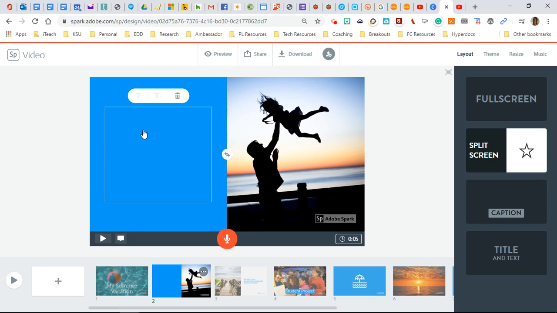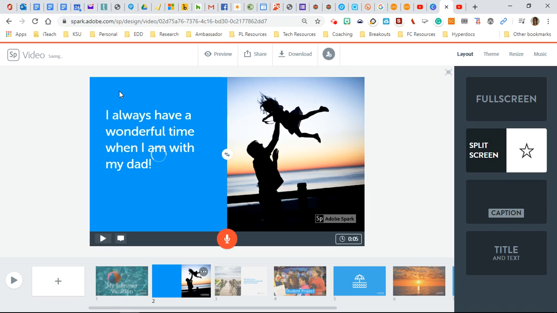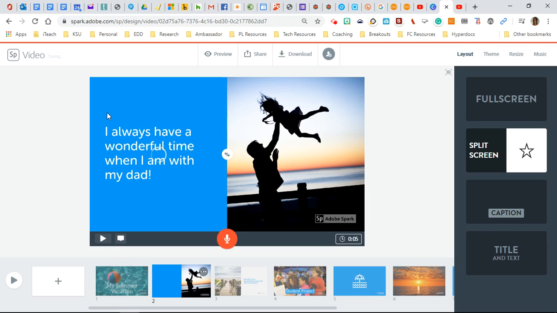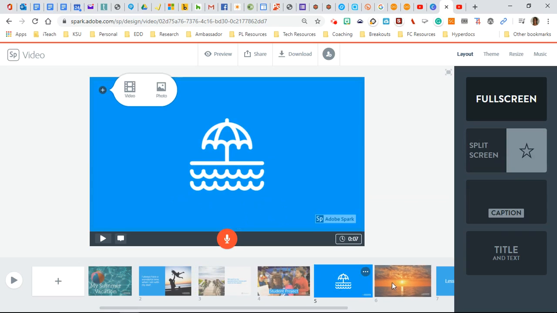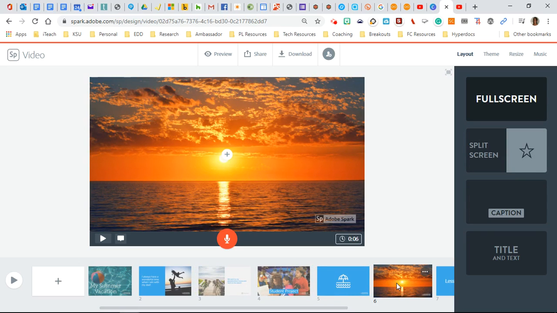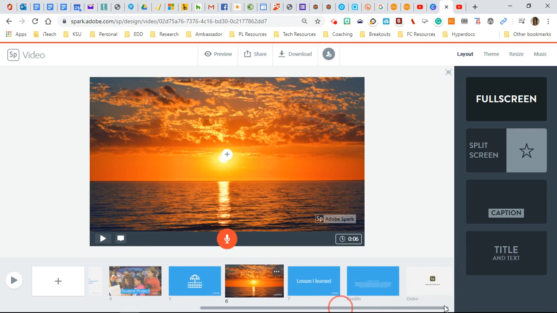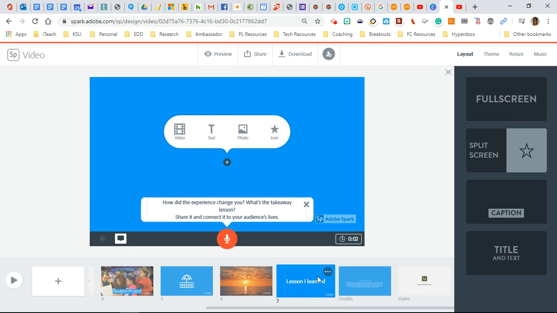And I'm going to say text, I always have a wonderful time when I am with my dad. Again, I can make it a little bigger. There we go. So I have a series of 1, 2, 3, 4, 5, 6. Let's see what else is here. Many other pictures. So I can click here, and these 3 dots right here, I can click and delete that.